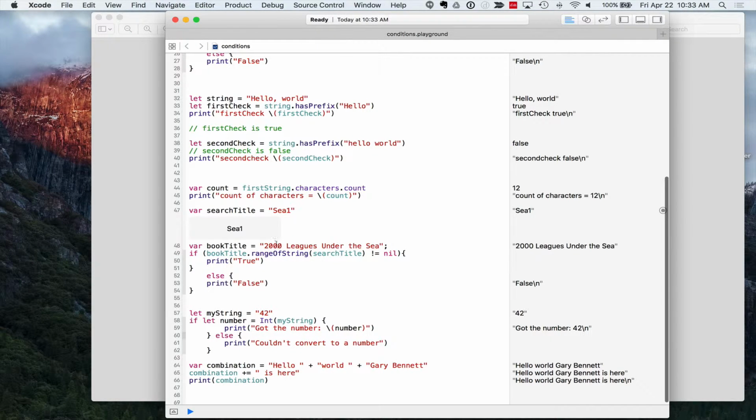As well as if you want to do a search in a string. Here we have a string, 20,000 Leagues Under the Sea. We have another search called sea, and I'm going to just change that to a 1 here for now. And we're going to look to see if the word sea is in this string right here. And you can see it returns true. It did find it. Otherwise, if it's not, it will return false.